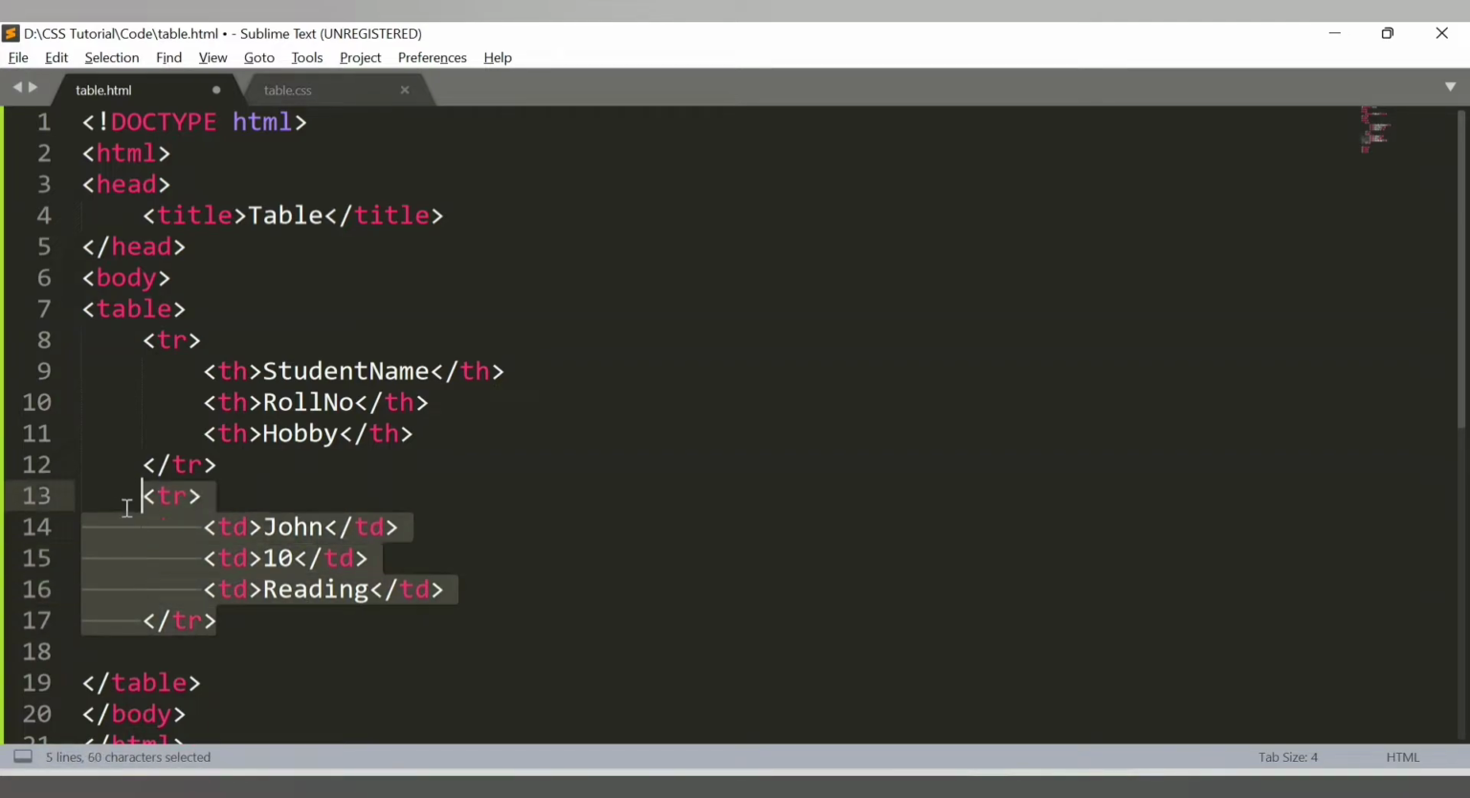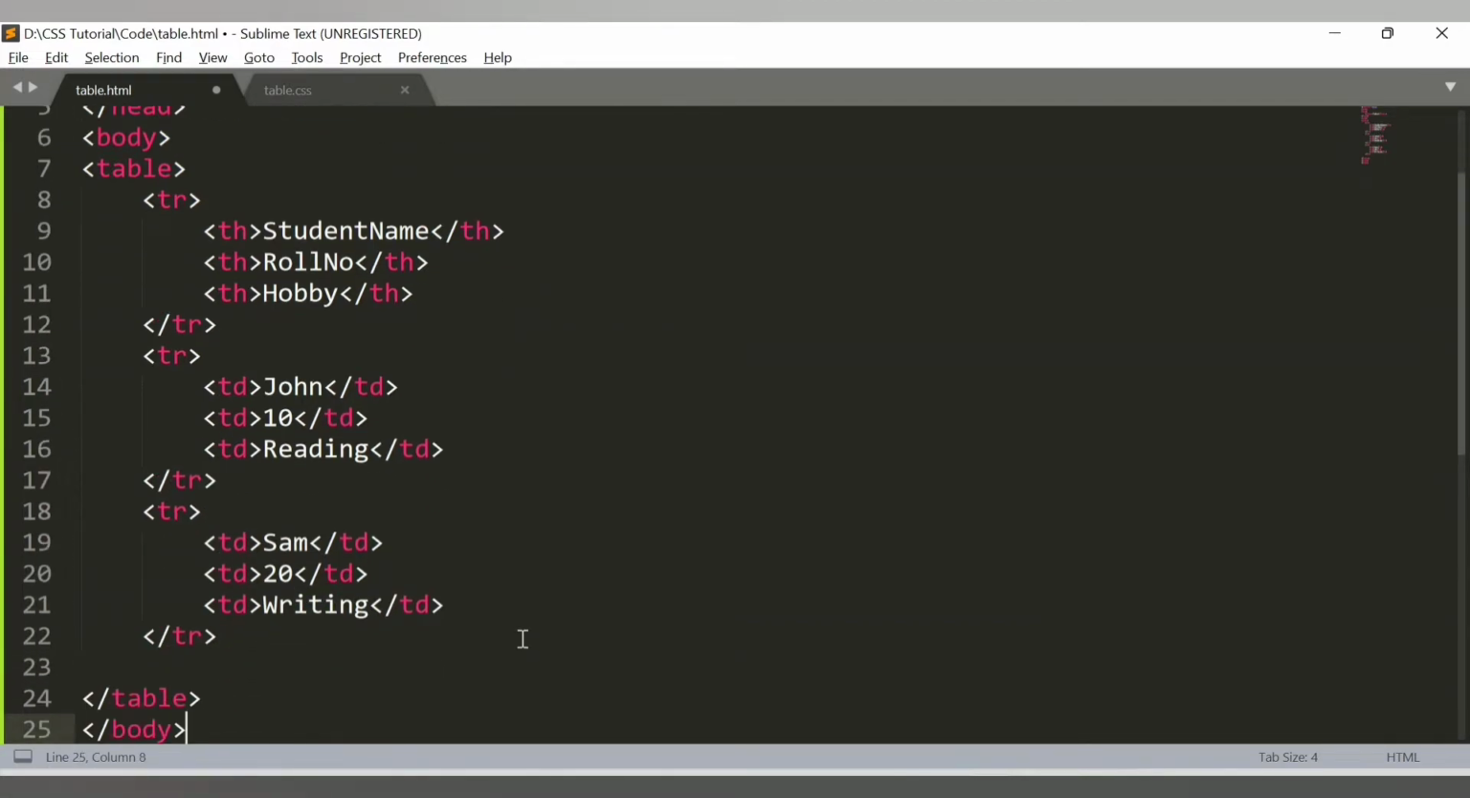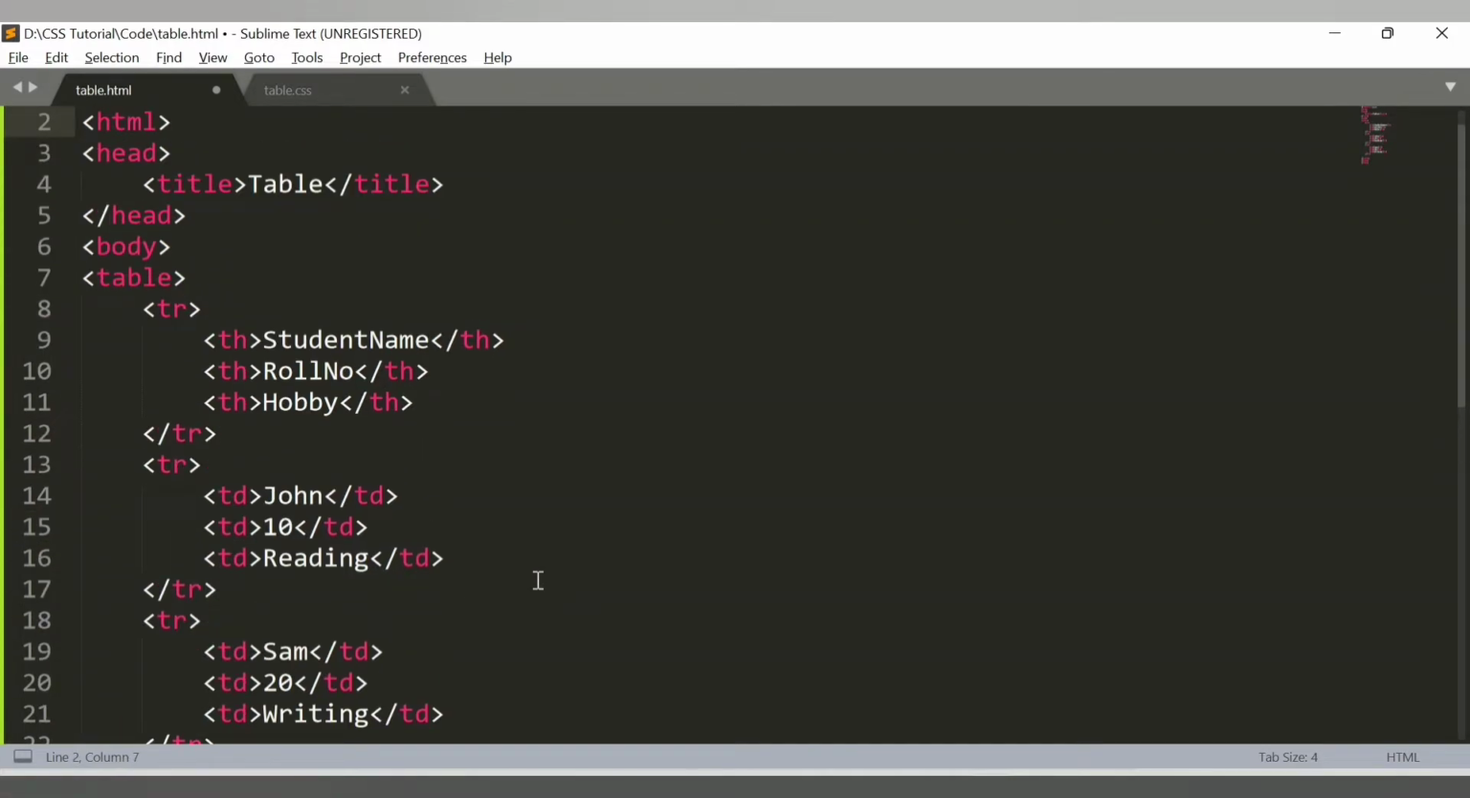Let's copy this second row, and in a similar fashion we need the third row also. This time the entries will be different. Let's say Sam, roll number 20, and let's say writing. And here we have the closing tag for table. So this is the syntax to create a table.